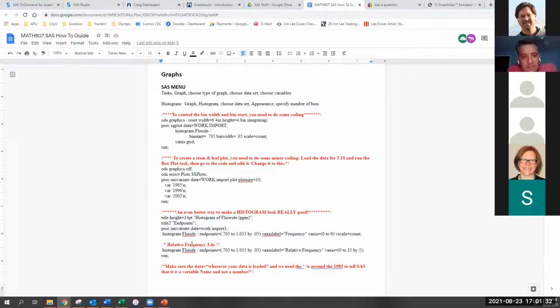So if you want to use this with another data set and you had a different variable, then you would just change it from fluoride to whatever that variable was called. And then you could run this on your dissertation data. Okay. So does that answer your question for 3.4?